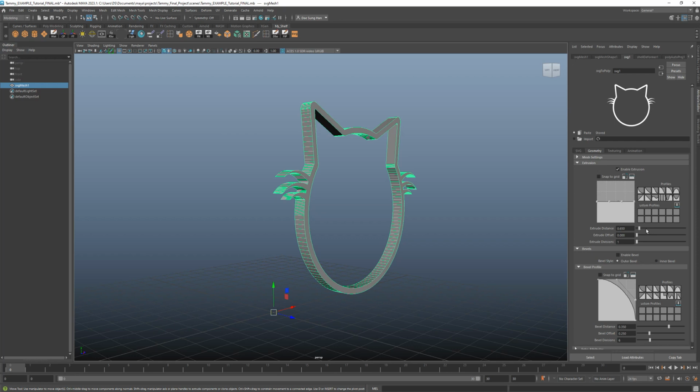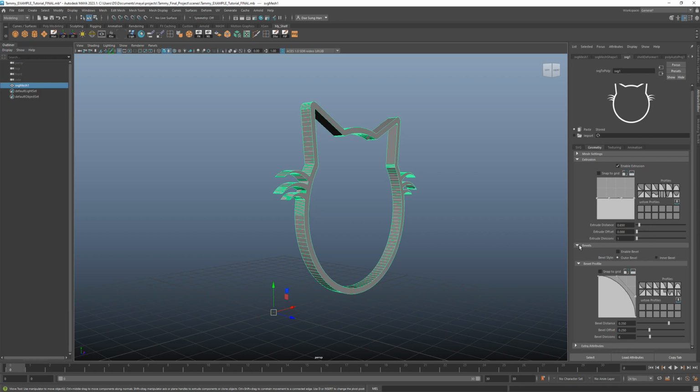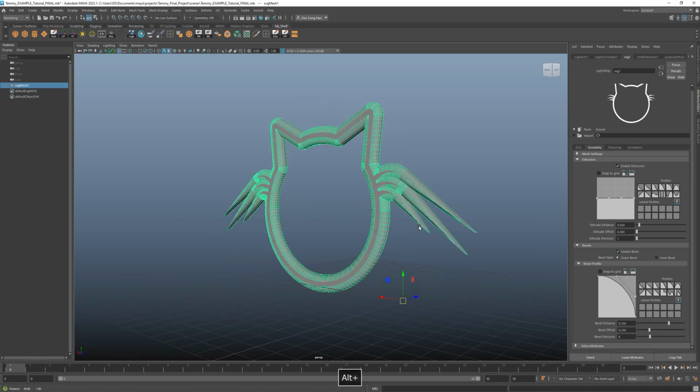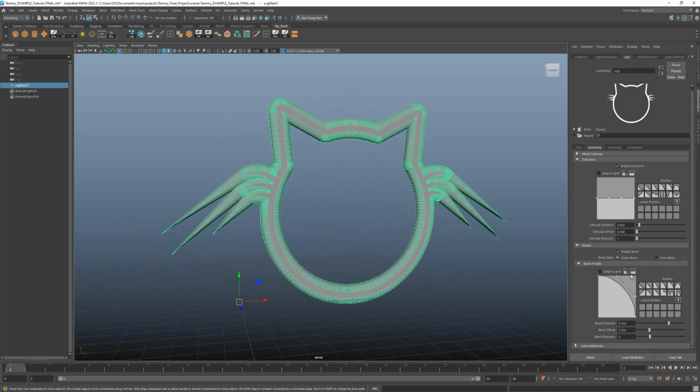Very similar to our Adidas project, actually. And then the next thing we're gonna do is our bevels. We're gonna turn that on. Watch what happens. That looks pretty awful. And what we're gonna do is we have to fine tune it.